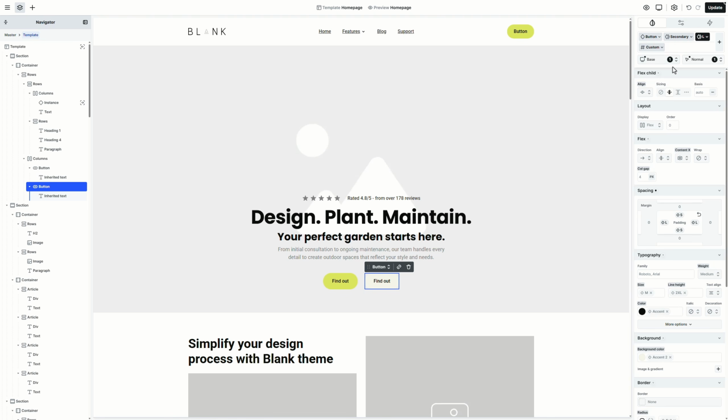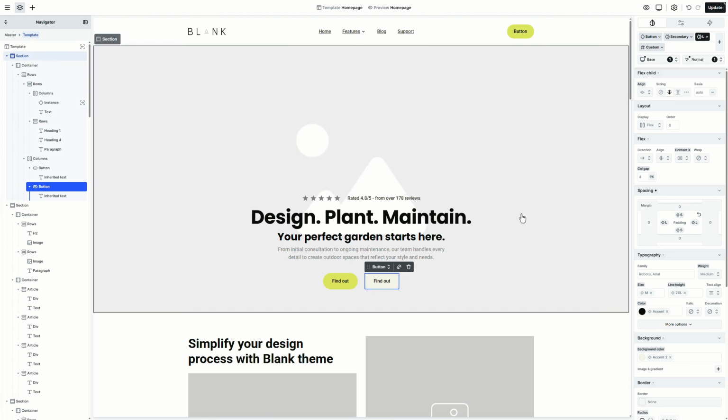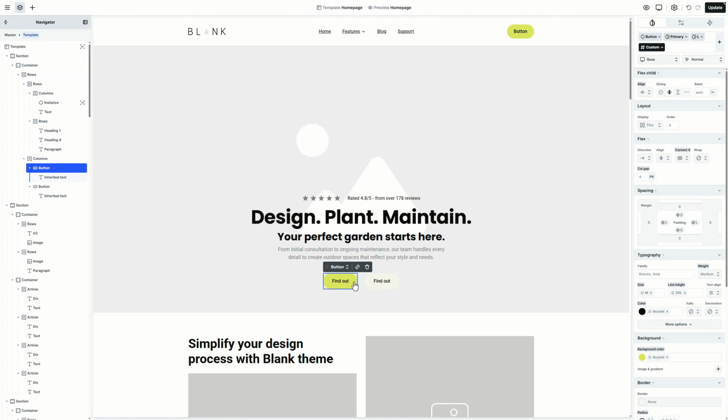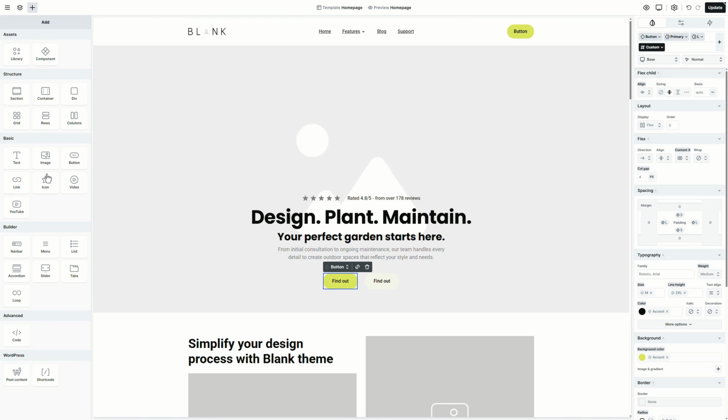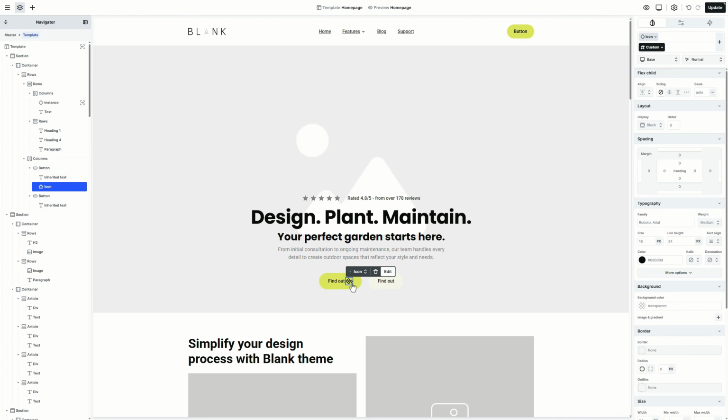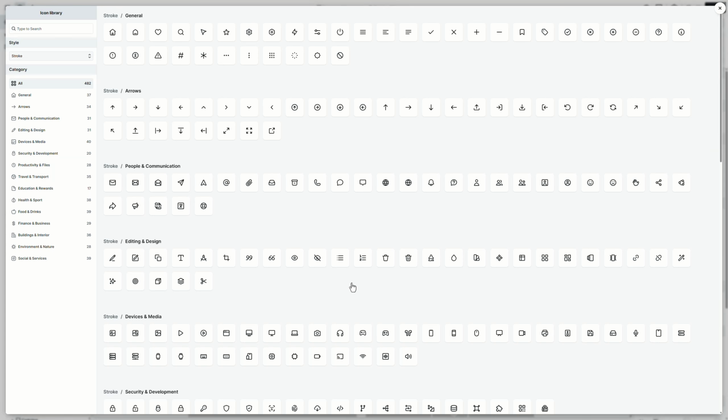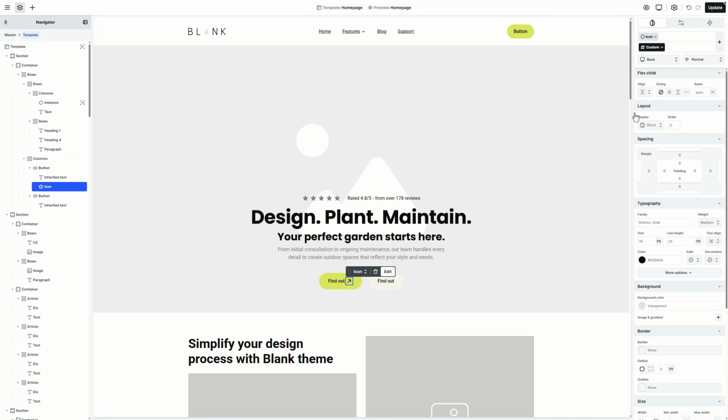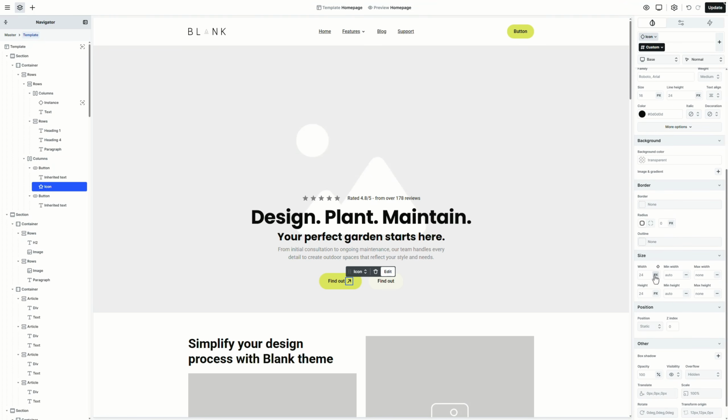Great, but we definitely need a bit more personality here, so let's drop in an icon on the primary button from the Add panel. Double-click to open the icon library, and I'll go with an upward arrow. Resize it slightly. I'll go with 16 pixels. Then create a small element subclass called S.